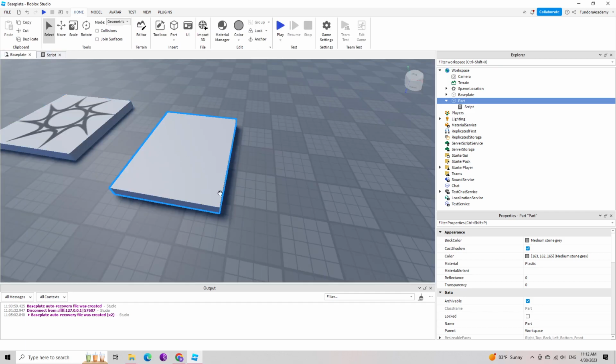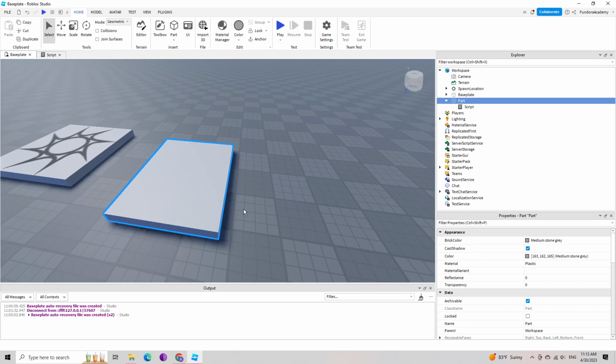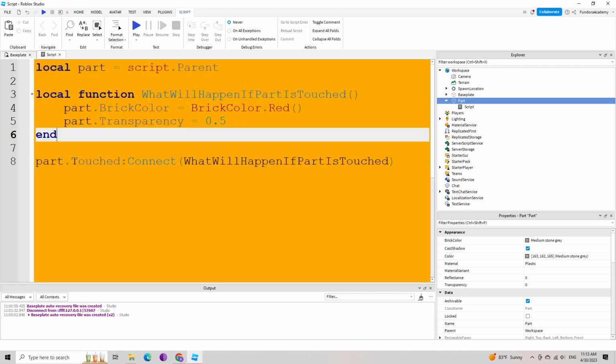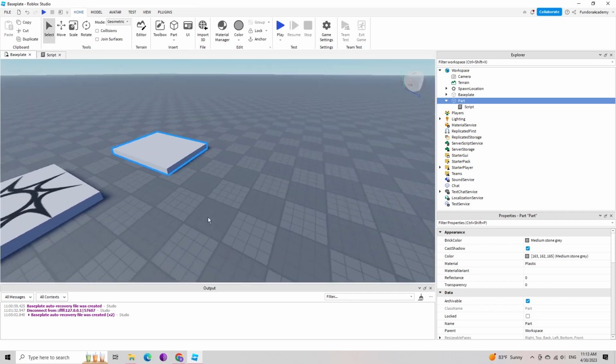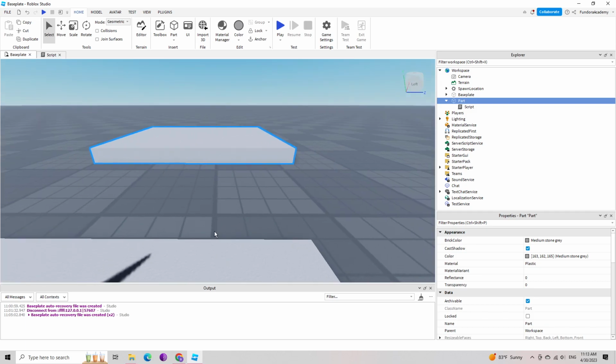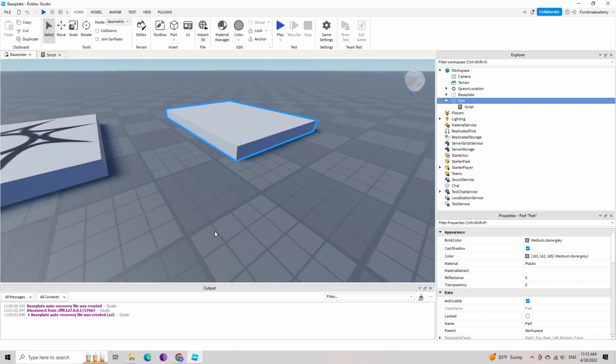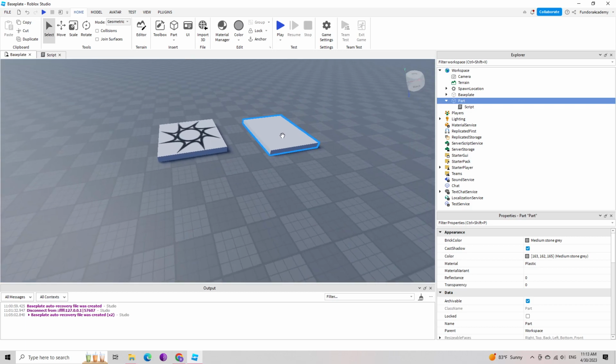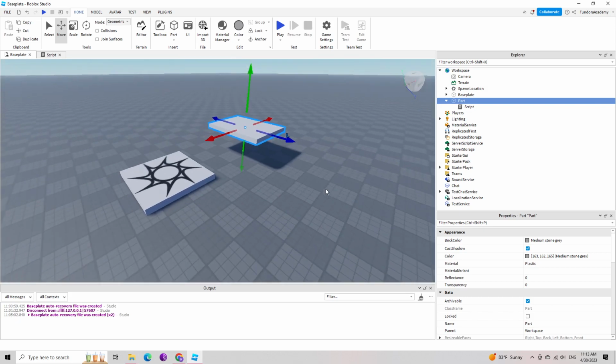Since this is coding, everything is still the same, nothing changed. Because the part is touched, anything can touch the part. As you can see, originally I put the part on the floor. The floor can also touch the part and trigger the change. So to avoid that, I have to lift the part so there's nothing touching it, not even the floor. I'm going to lift it a little bit higher. Now it's floating in the air.